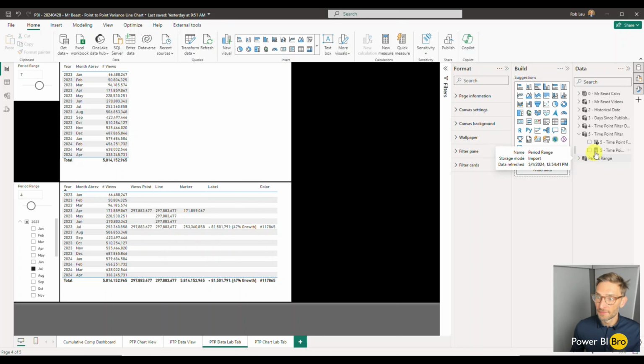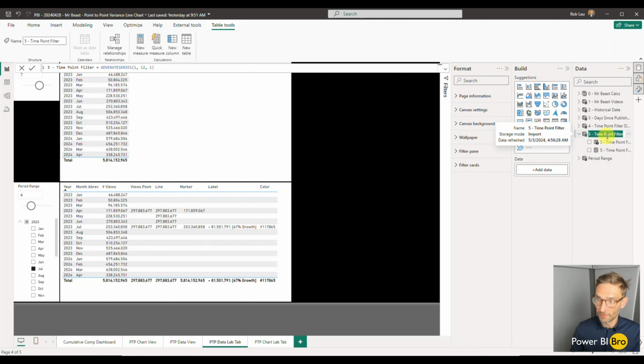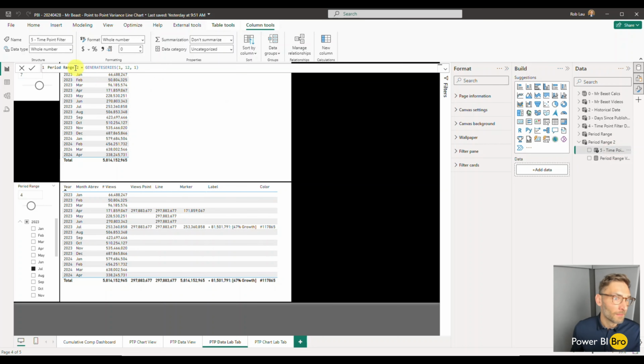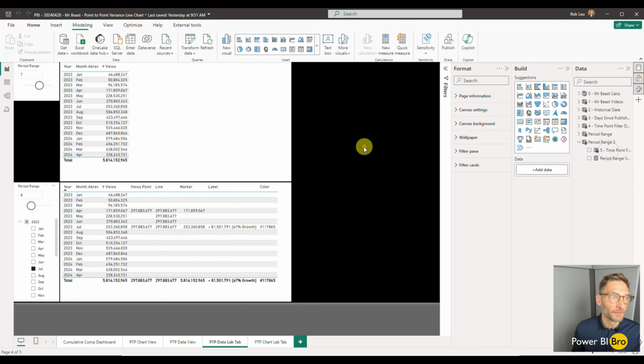What I'll do next is actually this. I want this to be called period range 2. We'll just call everything 2. I'm going to name the table actually time point filter. So we'll do this period range value 2. And this will be right there, just the range. So we're good.